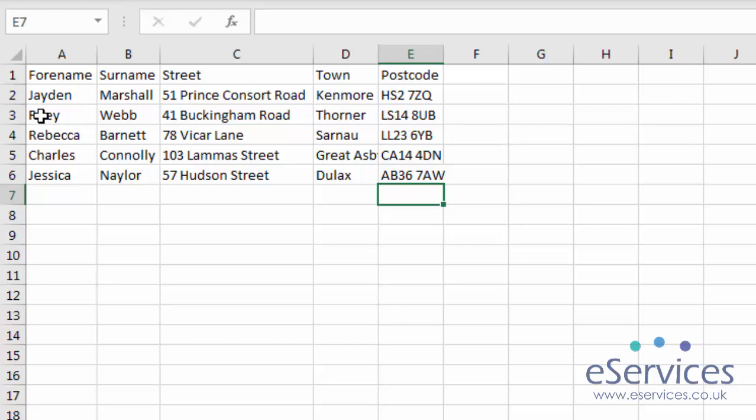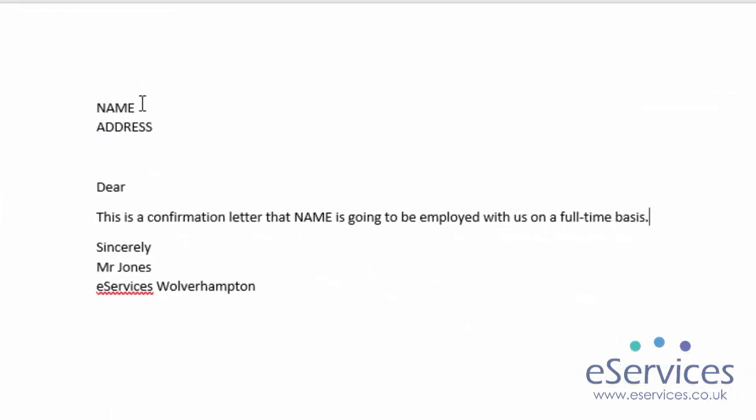So what you need to do is look at your Excel spreadsheet and consider what you have. We've got a header row along the top, which is the title for the information that's in each of the columns. Then we've got forename, surname, the street, the town, and the postcode. So if we go back to here, you can actually see that this is now going to start coming together.